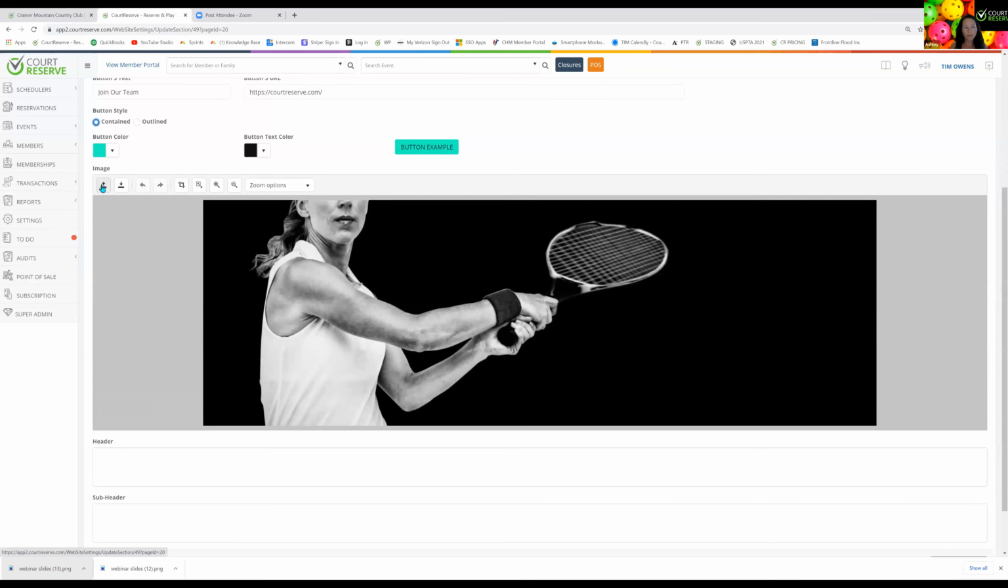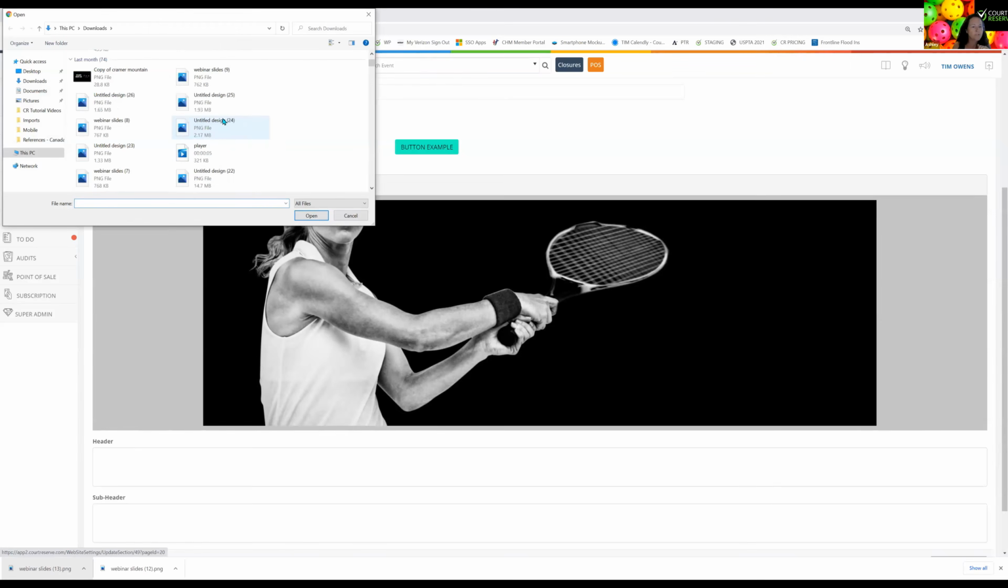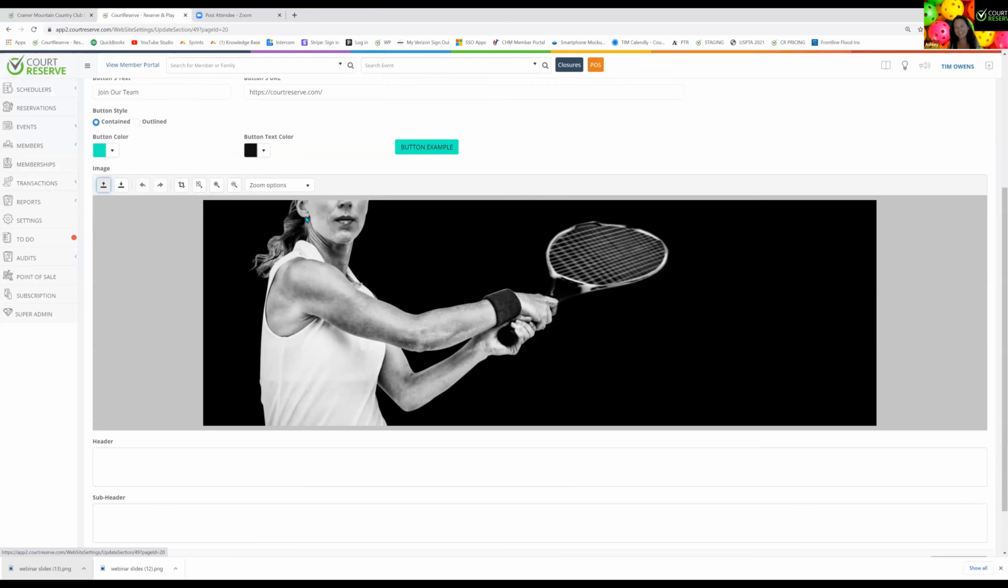So this little button right here, simple. You just upload an image from your computer. I don't know if I actually have her again, so I'm not sure I want to. Oh, we'll just do this one. We'll just see what happens.